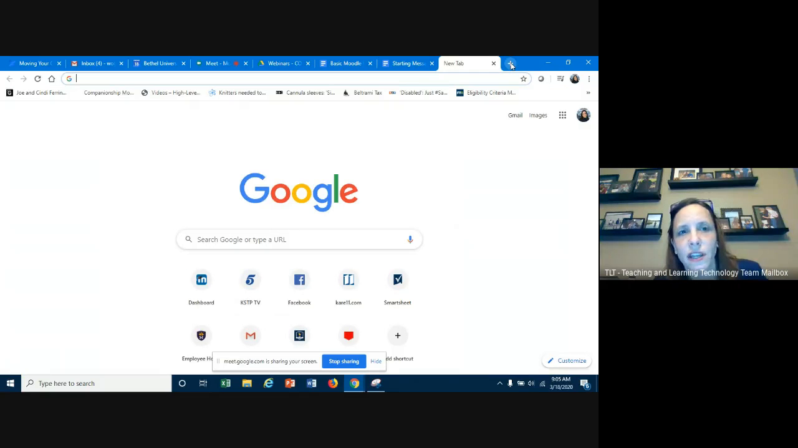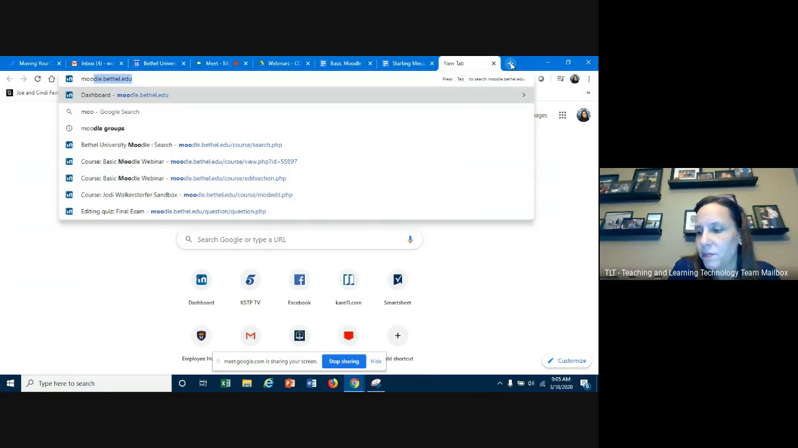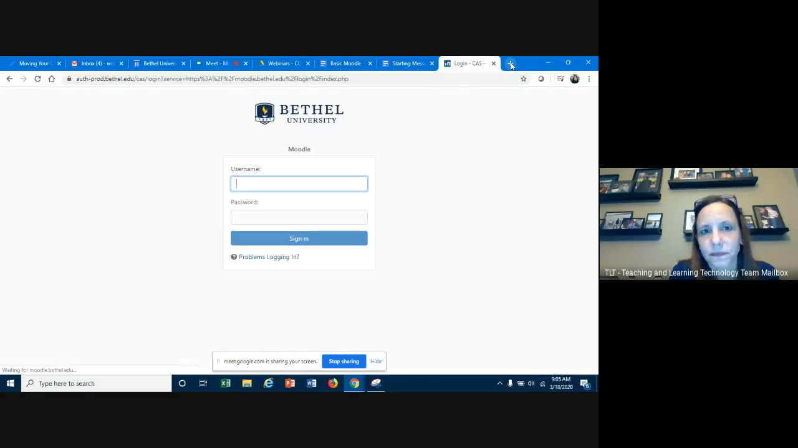So one of the ways you can access Moodle is to just open a tab on your screen, and you can type in moodle.bethel.edu, and you'll come up with this screen right here where you can log in. So I can add my login information here, and patiently wait while Moodle will log in for me here.